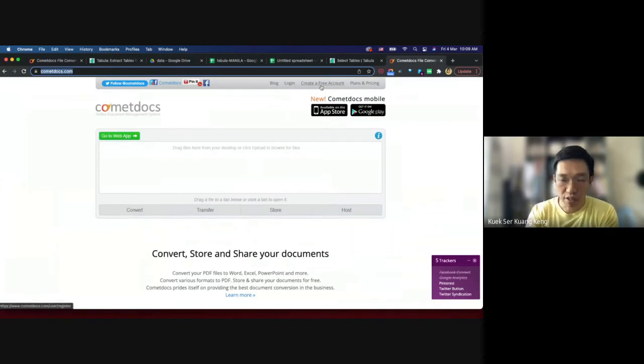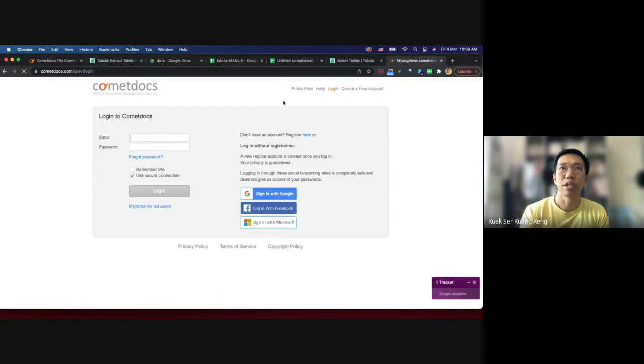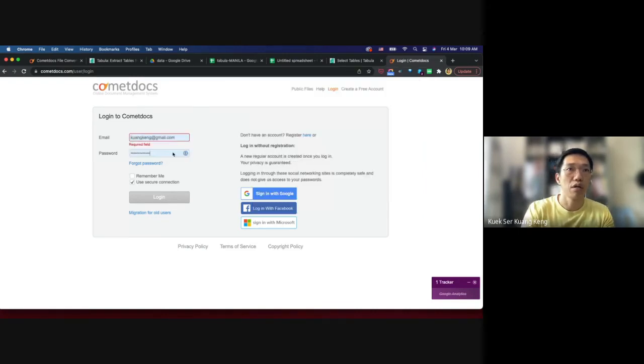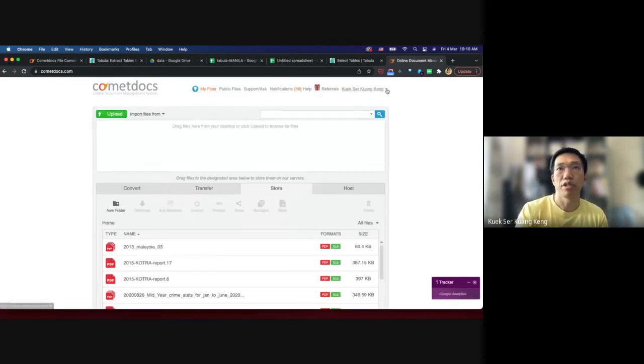You can create a free account. A free account allows you to upload, I think, 50 megabytes or 10 megabytes, something like that, right? But if you go for a paid account, I actually have a paid account. They are quite generous with the paid account. I'm not sure of the price now, because I got this paid account many years ago. Okay, so let me log into my paid account. It gives me 10 gigabytes, and that's a lot. I cannot finish it.